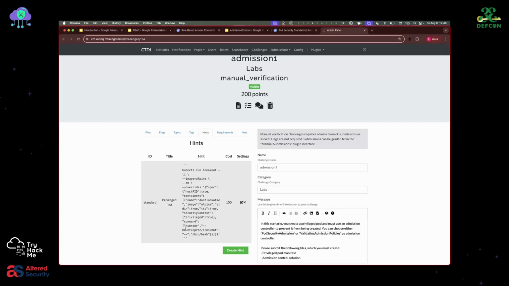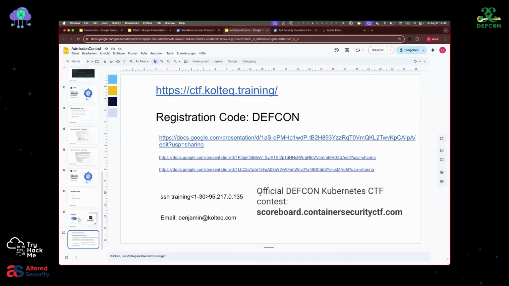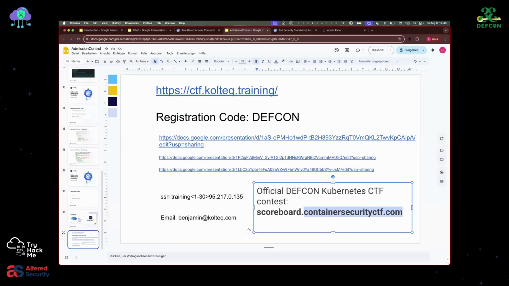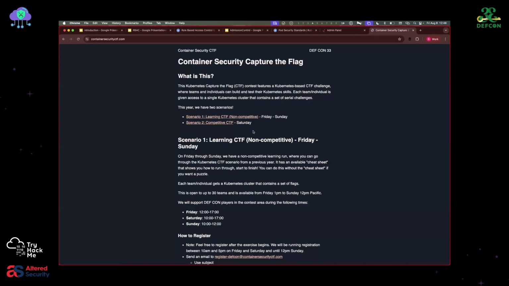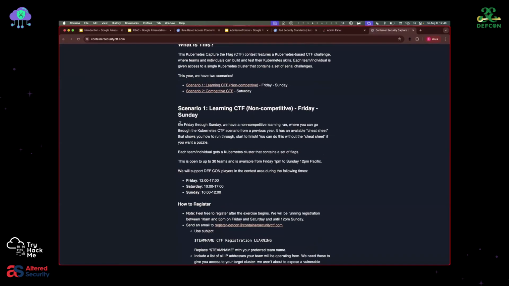And so you said the DEF CON Kubernetes CTF? Yes, I will add that as well. If you enjoyed all of these little challenges that we had here in this training, there is a CTF at DEF CON completely dedicated to Kubernetes challenges that I also co-authored, and you find it on containersecurityctf.com. That's the competitive version. There's also a learning version. If you just have a look at containersecurityctf.com, you will find how to register and everything. Here you see there's scenario 1, which is the learning CTF, and scenario 2, which is competitive. And you can register if you want to.